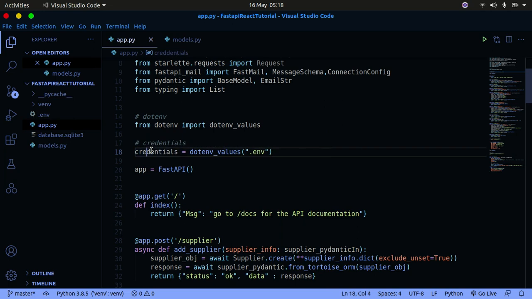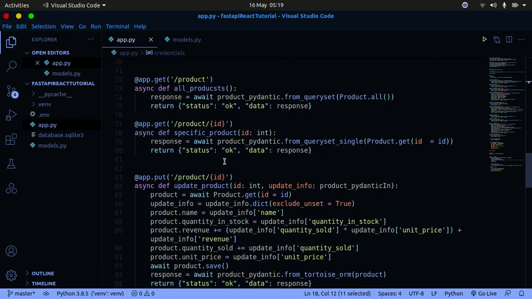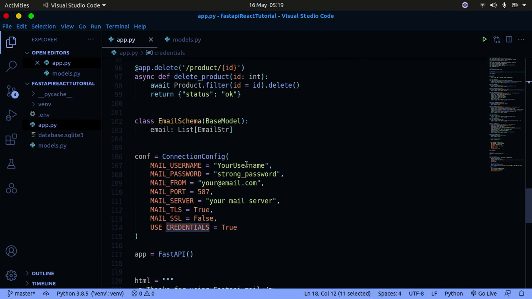So our credentials will be storing our keys. We can use these credentials whenever we move down here. We can use those credentials to get these values in here. But before we do that, let's not forget one important part.